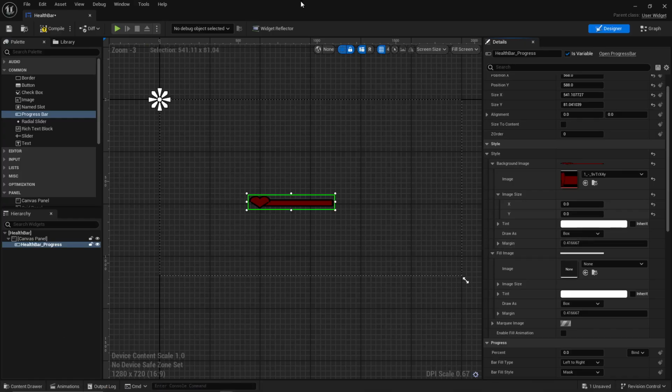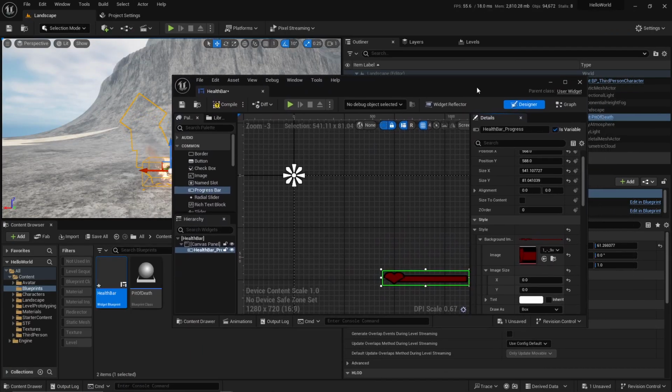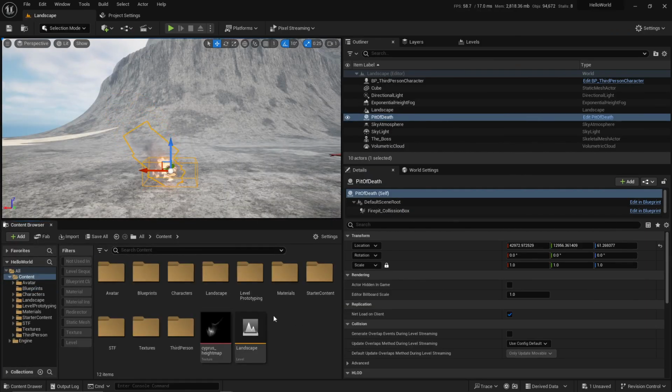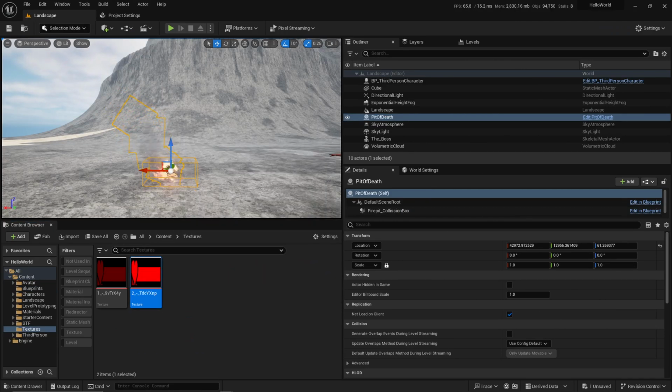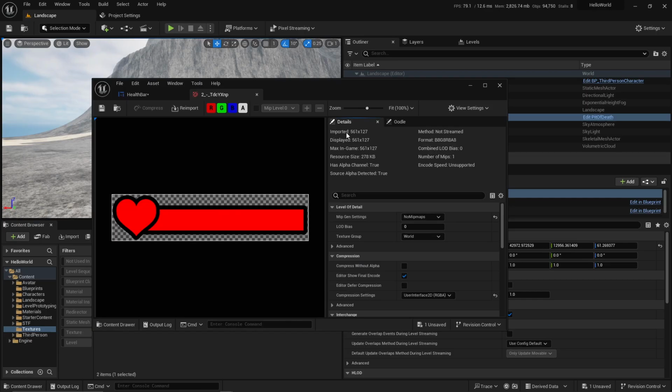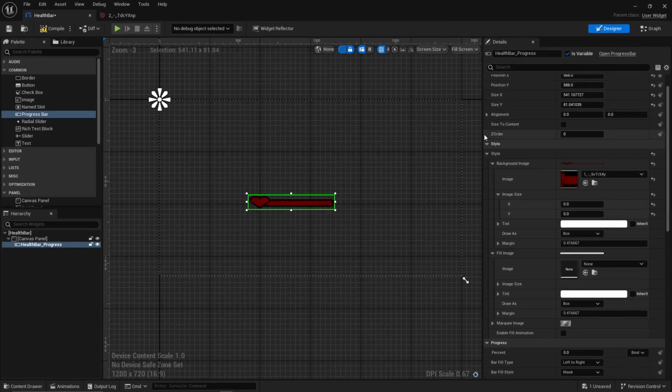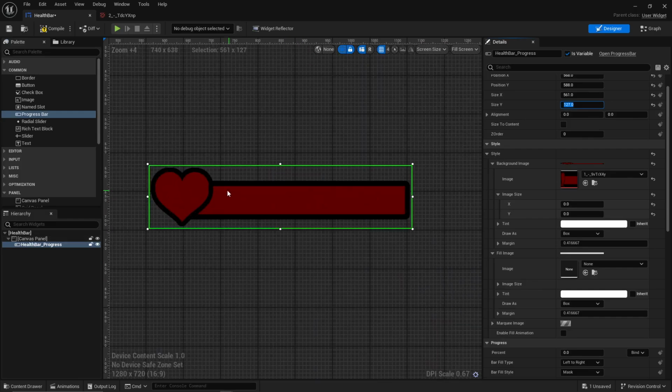Where is it? So let me just check back into our textures for a moment, find that resolution. If I go back to textures and double click on one of the images, we can see here it's imported at 561 by 127. So it's important that we match that. So back in the health bar, size 561 by 127, and that should look a little bit neater.